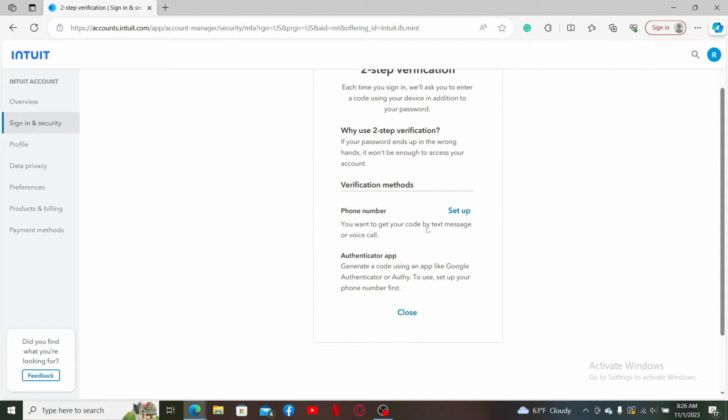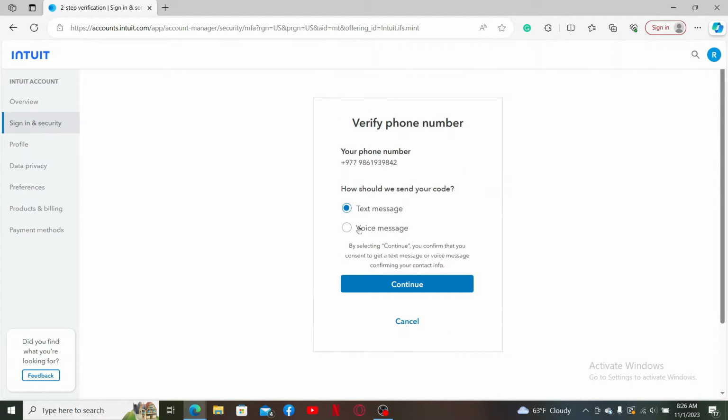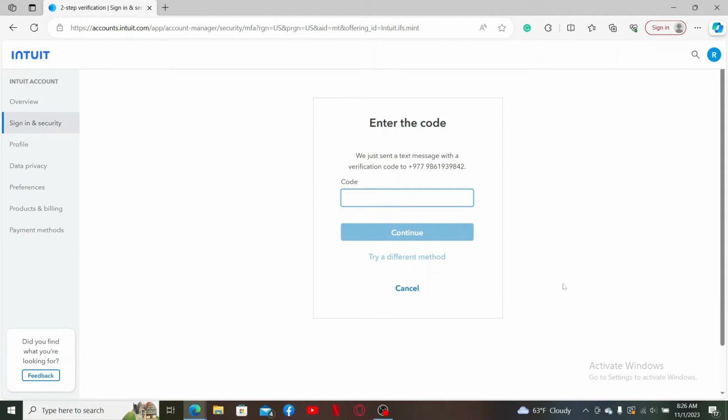In today's video, I'm going to choose the phone number option. So let's click on the setup button right next to phone number. Now you can choose whether you'd like to receive your verification code via text message or voice message. After you make a selection, click Continue and enter the verification code sent to your registered mobile number.